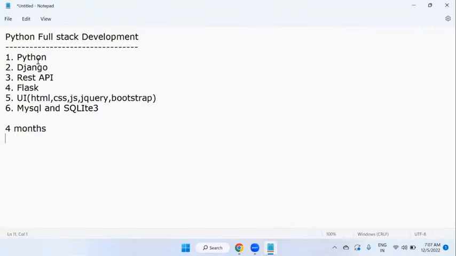And for example, if you are looking only for Python, core Python and advanced Python, that means basic and advanced level Python, then the duration of the course is 45 days, or 50 to 60 days. Maximum 50 days it will take to finish only core and advanced Python.